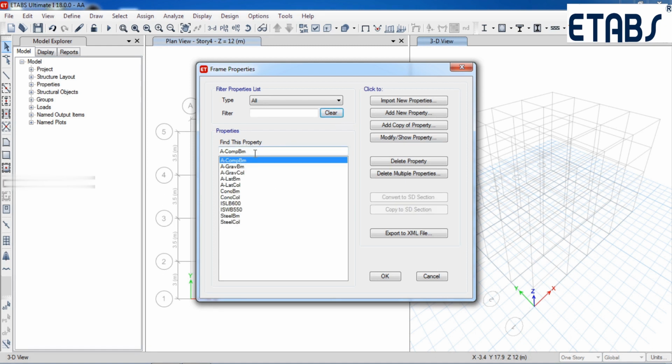Next, find this Property Edit box. This box is used to locate a property definition in the long list of frame property definitions in the display area. Type the name of the property that you would like to locate from this list. Type C in this edit box. Then it will locate the property starting with the letter C.